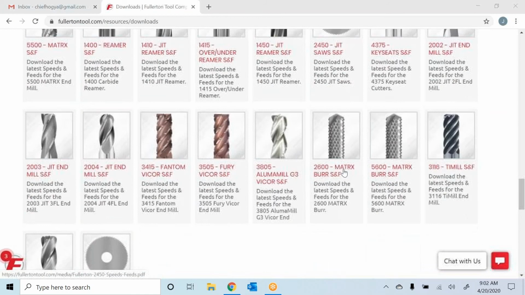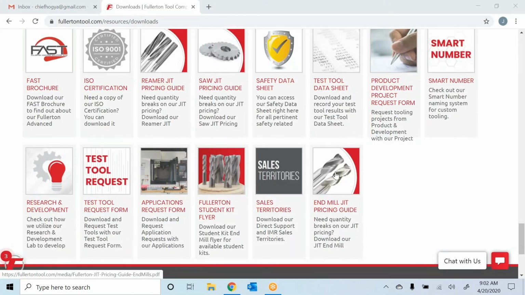So if you're an authorized distributor for Fullerton tool and you want to provide a test tool for one of your end users, we require a form filled out, and you'll find that form here in the download section, very bottom, second from the left, test tool request form. It's a very simple form, about 12 questions. That needs to be completely filled out and emailed in along with your guaranteed test purchase order to Fullerton. That's the only way we'll be able to release test tools.